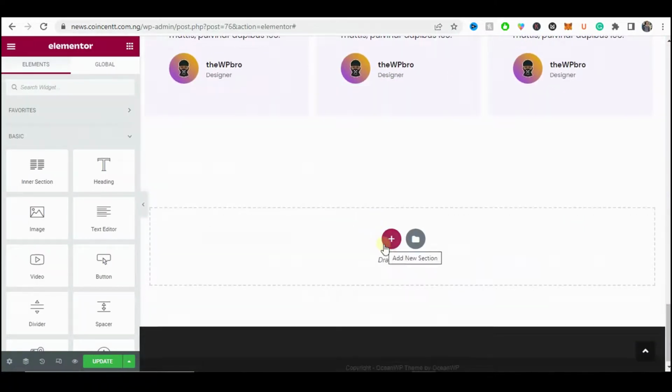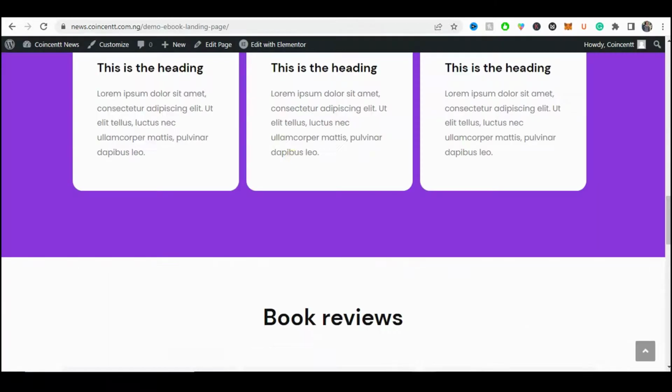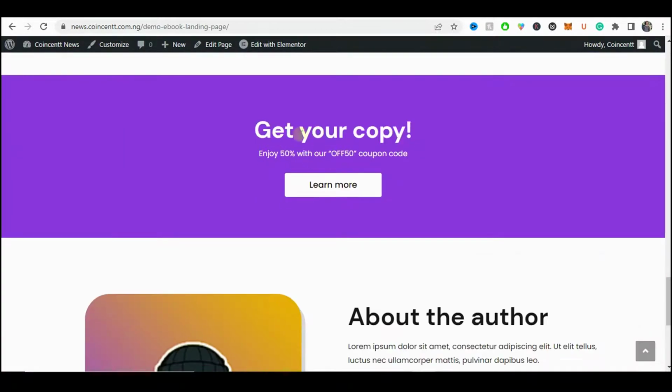So moving on to the next section, we have this call to action area where they can get their copy, and then we have this text, and then we're going to add this purchase button here.